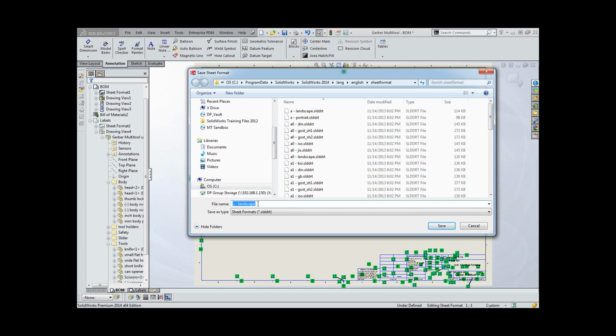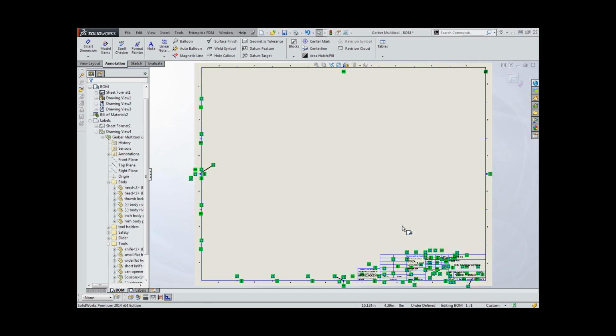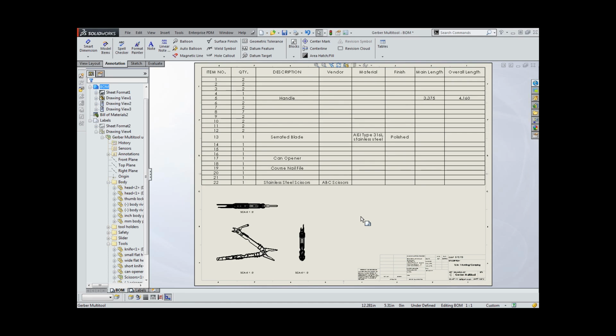But we're going to save this sheet format. Let's call it new title block. And I'm just going to stick mine on my desktop. Okay, now we've got that sheet format saved. But what we want to do is have that sheet format associated to a particular drawing.